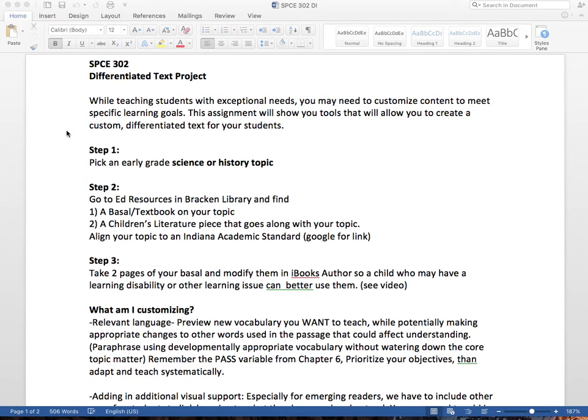Everybody, I just wanted to give you a quick introduction of the Special Ed 302 Differentiated Instruction Text Assignment. As teachers, we are going to have to serve a variety of learners at different paces and stages, and learners that have different specific needs. And we're all going to have to do that while following a curriculum and a curriculum map, basically making sure that we're hitting all the things that we're supposed to hit every year as a teacher from a curriculum standpoint.